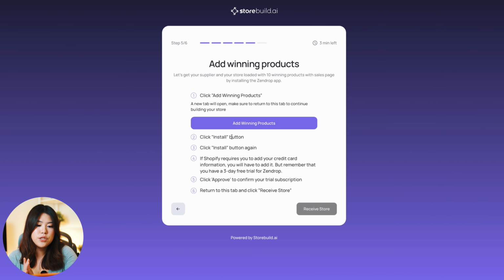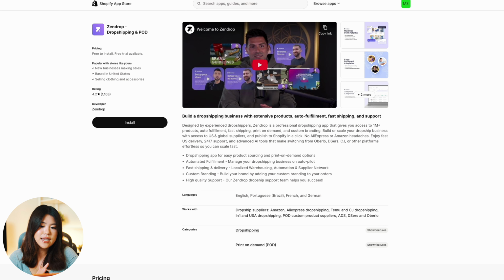Now it's time to load products into your store. So this is where your store goes from empty to sellable. Click Add Winning Products. Storebuild uses Zendrop here to handle product importing automatically. A new tab will open to install the Zendrop app. So you want to click install, confirm the installation, and approve the free trial if prompted.